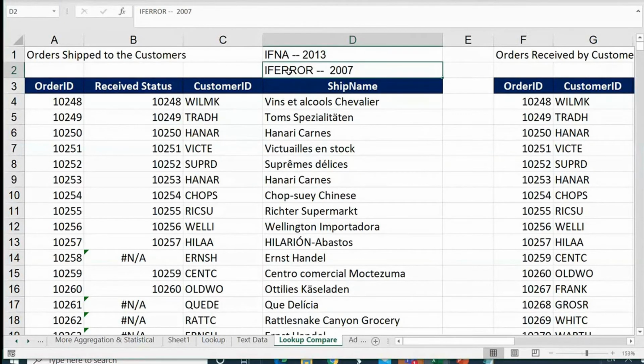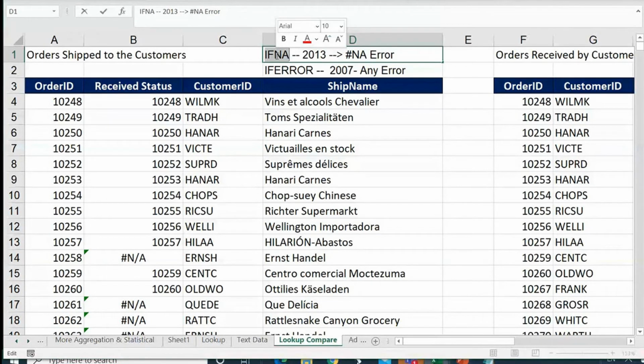IFERROR is used to customize any error message. The message can be #NA, #VALUE, #NAME, any kind of error, it will customize. IFNA will customize only #NA error messages, that #NA you get from lookup functions, not only VLookup and HLookup, you might also get it from INDEX, XLookup, and some other Excel functions. If you are customizing only them, you go with IFNA. It's left to you, but if you are using the latest version, IFNA is better than IFERROR if you are customizing NA errors.